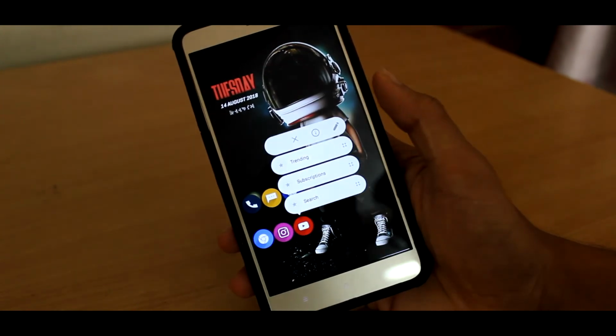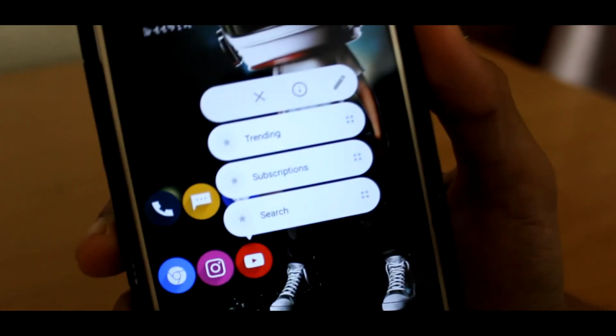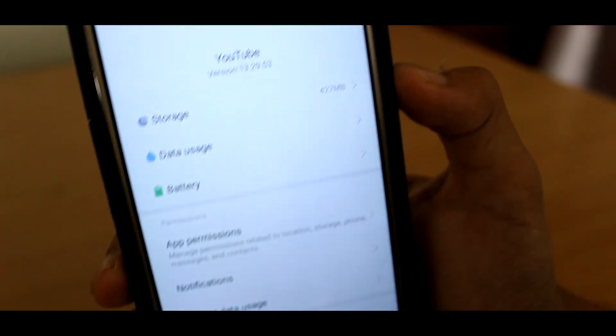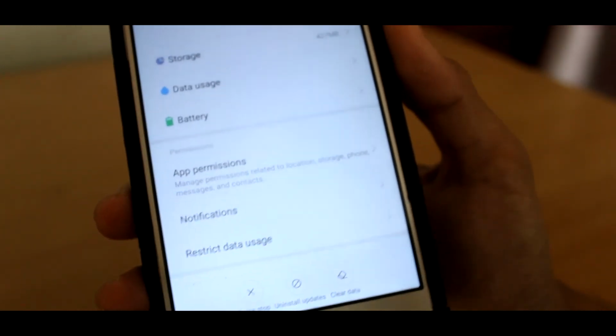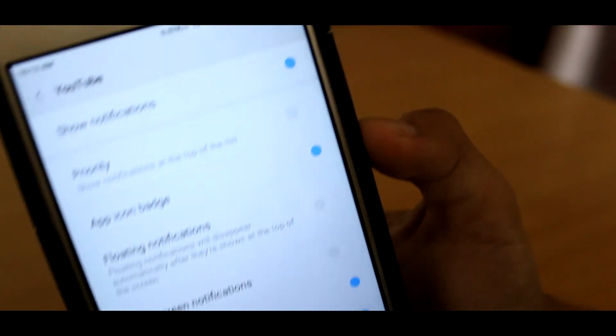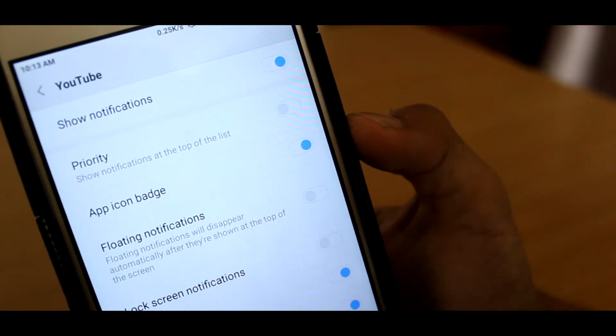One more thing I would suggest you do is head back over to your stock YouTube app, go to the app info, which, if you're using Nova Launcher, is the app settings, and then turn off your stock YouTube notifications, so that you won't get two notifications at the same time, one from the YouTube Vanced app, one from the normal stock YouTube app.